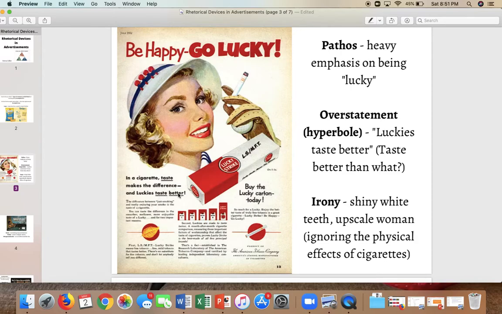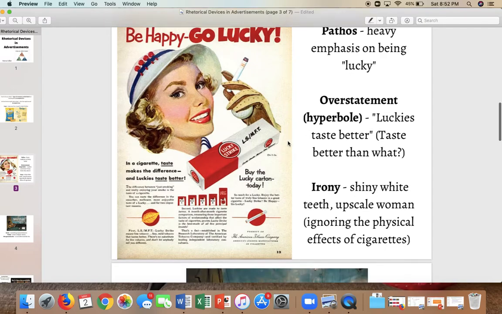Well, taste better than what? It doesn't really say anything. So they're just using that exaggerative language to appeal to someone's emotions. And then irony. They have this woman who looks very clean, shiny white teeth, nice lipstick, very upscale woman, not depicting the physical effects of cigarette smoking. Somebody who smokes cigarettes probably isn't going to have their teeth all shiny white like that. They're not going to have this flawless skin necessarily. So it's kind of ironic that they're using this very healthy looking person to sell something that is unhealthy.